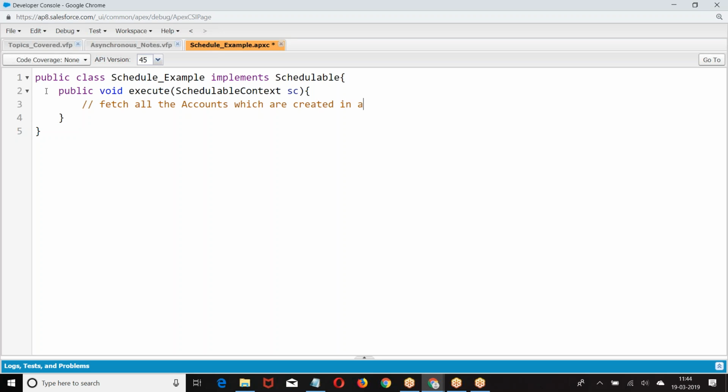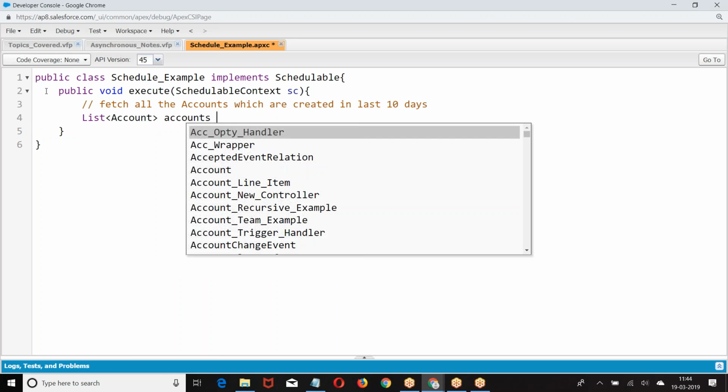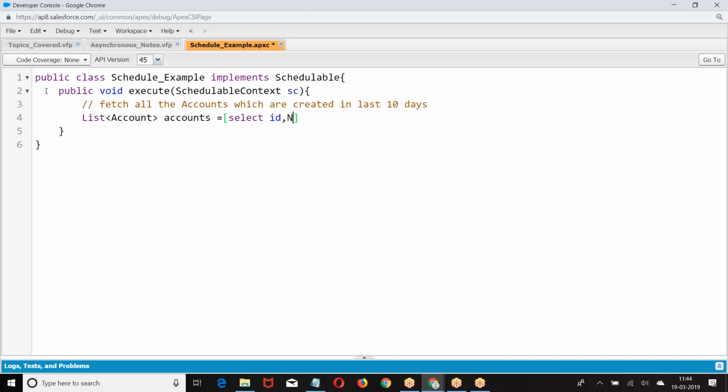Accounts which are created in the last 10 days. How do you get all the list of accounts which are created in the last 10 days? Now the logic is your choice. According to your requirement, you write the logic. It is Apex code, you know. This is how I give.